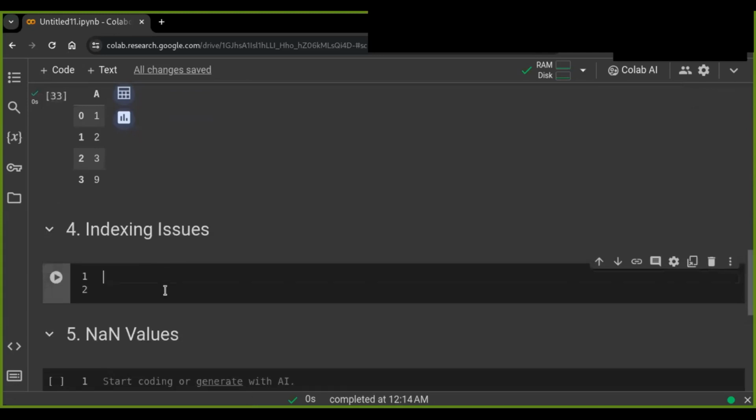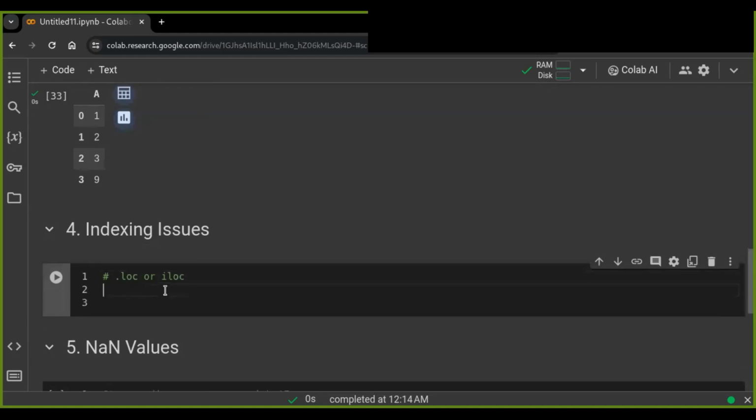All right, and fourth one is indexing issues. This is a common issue, especially while you are filtering data from your data frame, especially if you are using loc or iloc. So ensure that the specified index or label exists or row index.